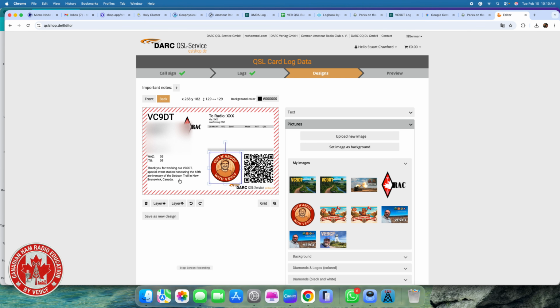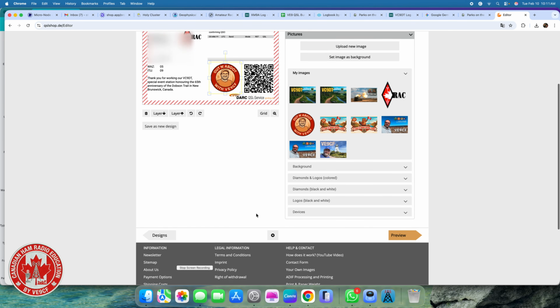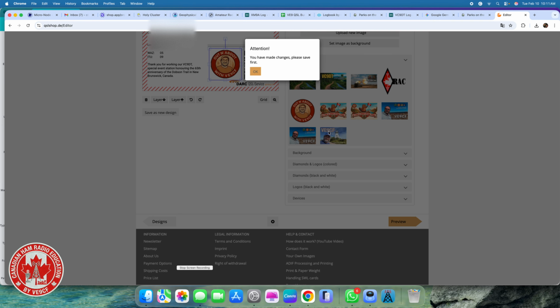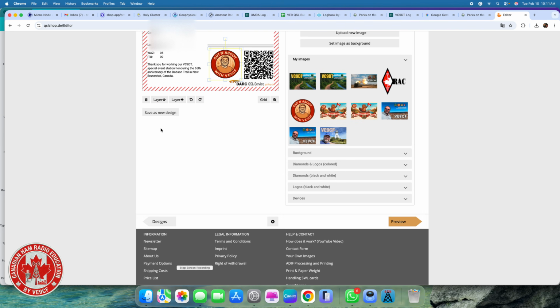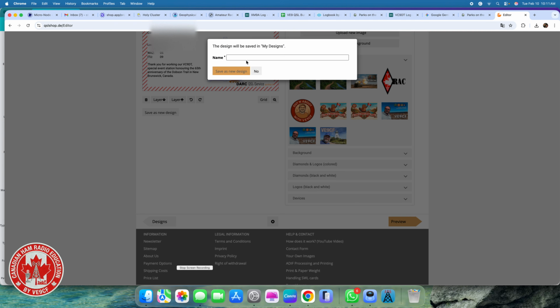Here's the comment that I put in here. Here's my worked all zone and ITU reference. So the worked all zone is your CQ zone, ITU zone, my grid square locator. If I was doing a one-off QSL for like a park activation or DXpedition, I would customize this. And I may still do that for future ones as I get more and more used to this program. Now go ahead and click on preview. Oh, sorry, I gotta hit save first, save as new design. I'm going to call it VC9DT.